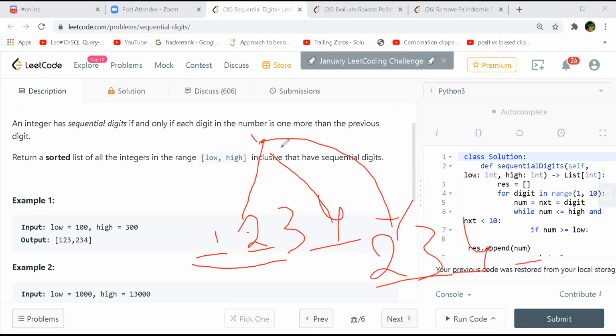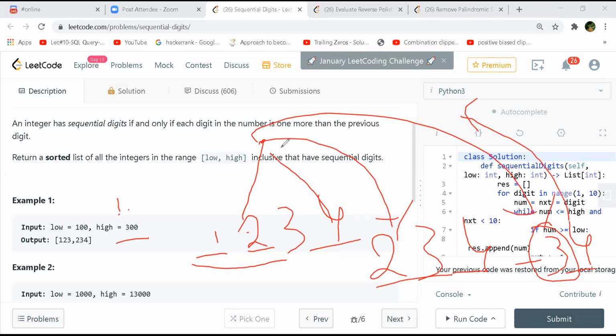5 you can't go. But again, when you take 3, 3 is correct as the first digit. But 4 is not allowed because it will cross the limit in the second digit. So you'll again backtrack from here. Yeah, I think that makes sense.